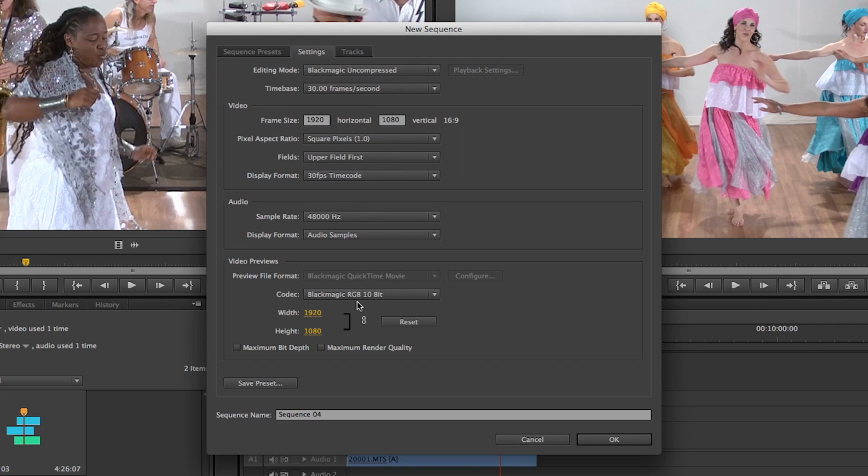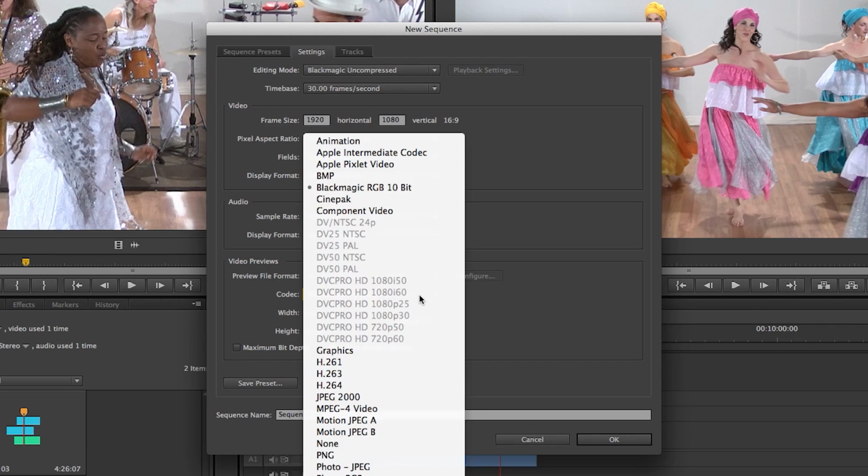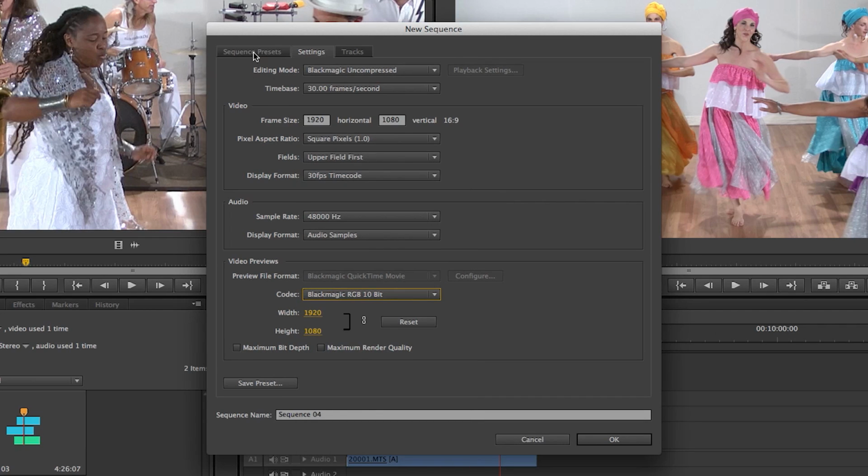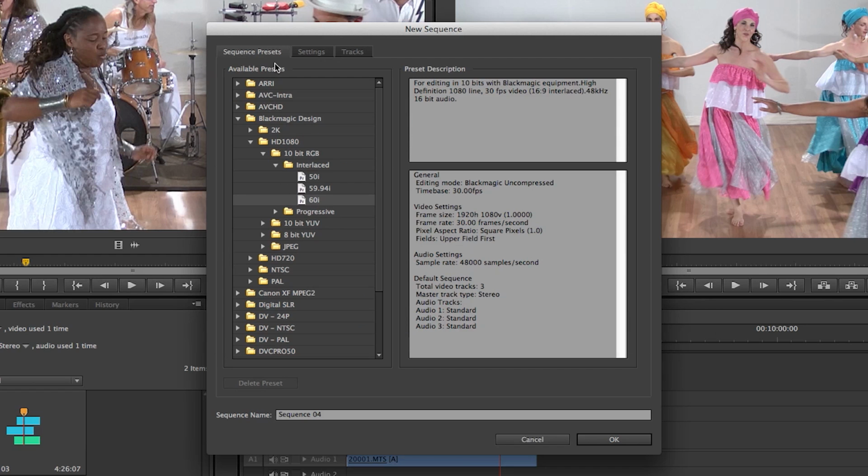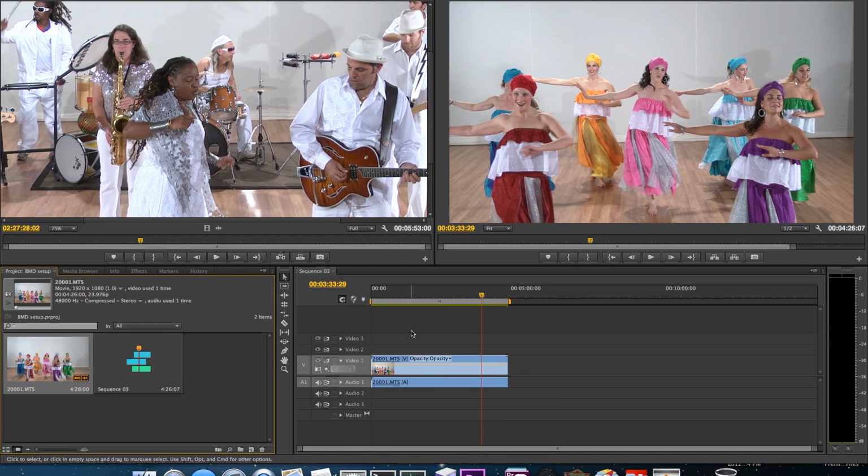The one benefit to using a Blackmagic Design sequence preset is that it is already set up for you to use specific Blackmagic codecs. This is something that is just an ease of use. You can always create a custom preset and select those codecs once Blackmagic drivers are installed.